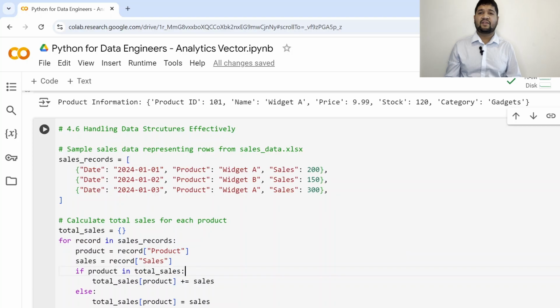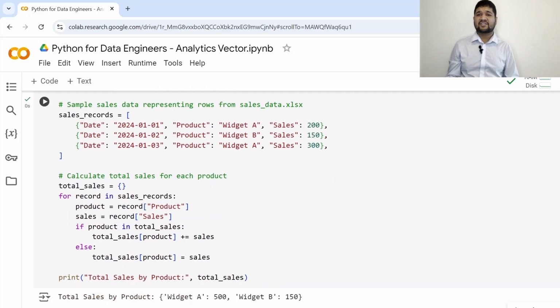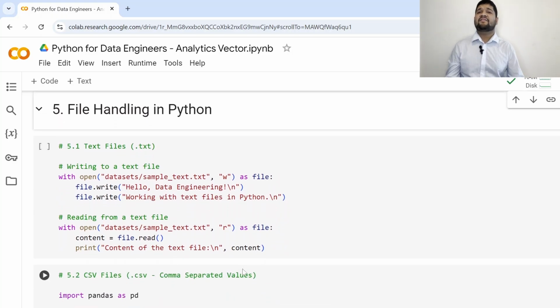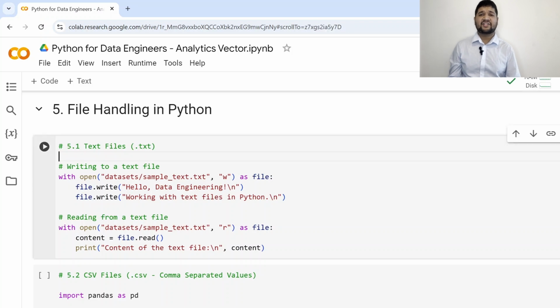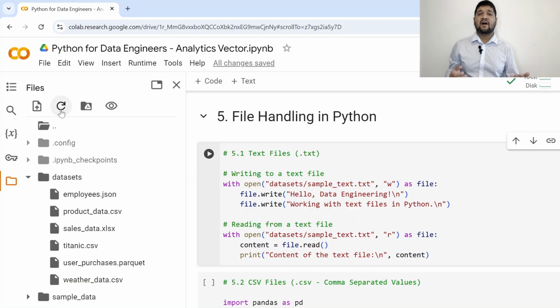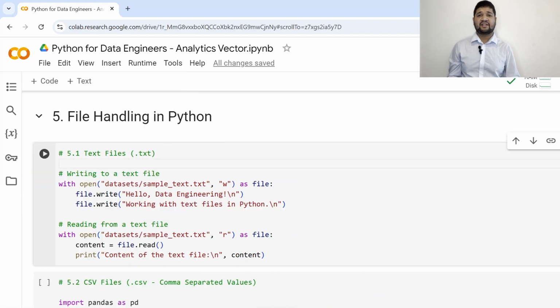These collections form the foundation of Python programming, and the mastery of them is essential for handling data in any project. Now let's move on to section 5. Section 5 is all about file handling in Python. File handling is an essential skill in data engineering. It enables us to read, write, and manage data in various formats. In this section, we'll explore how Python handles text files, CSV files, JSON files, Excel files, and Parquet files. By the end, you'll understand how to work with each of these file types efficiently and why each format is suited for specific tasks.